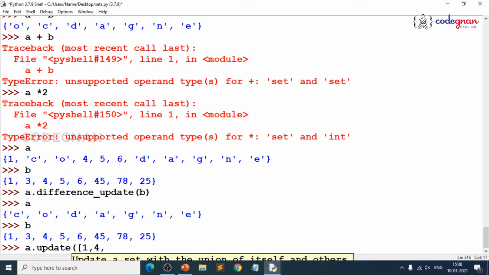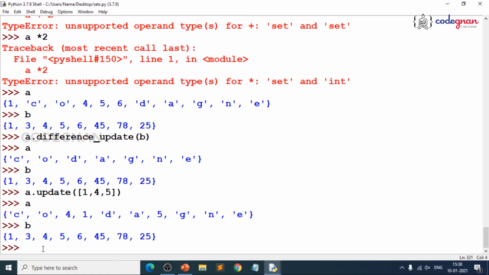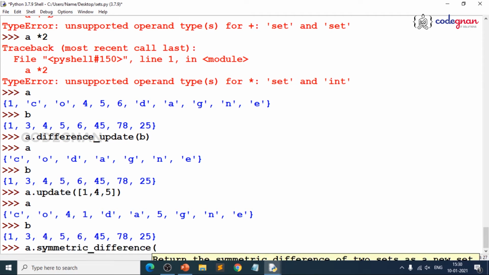which is symmetric difference. Okay. Now A is this, B is this. I will go for A dot symmetric difference. Same mathematical property, it returns the symmetric difference. The main difference between difference and symmetric difference is, in difference what is the thing? It will take common elements and it will print only the elements of one set. But if you go for symmetric difference, it will take the common elements and print the elements which are present in both the sets. That is a very, very important point which you need to remember, right?